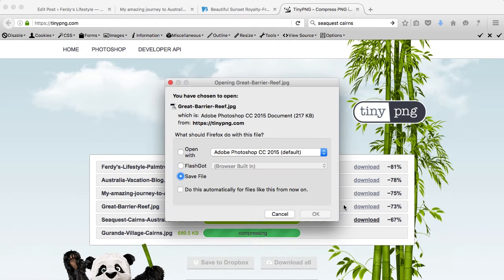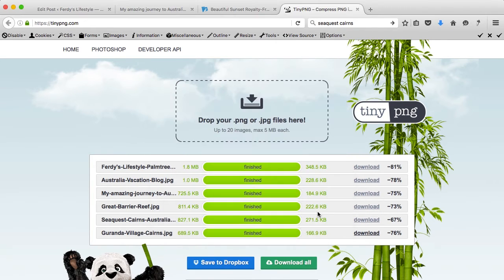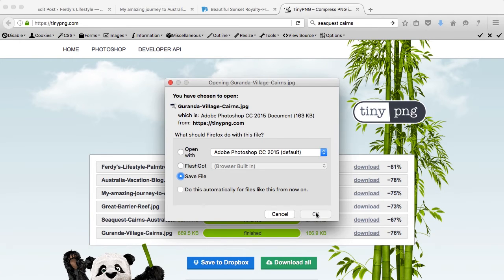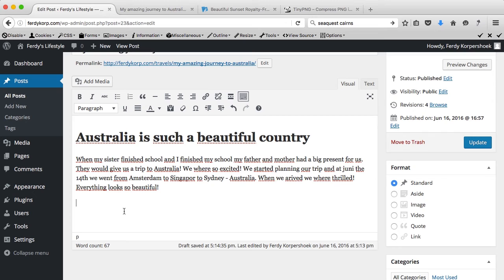I can download them, save it. And the smaller the files on your website, the faster your website becomes. And the faster your website becomes, the nicer you are in Google's eyes. And we want to be nice in Google's eyes. Then we will get ranked better.